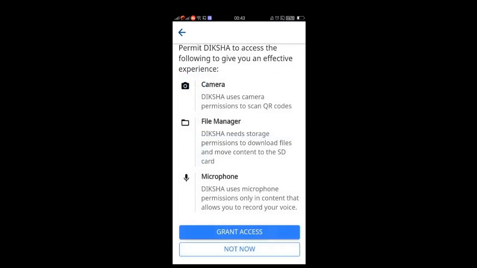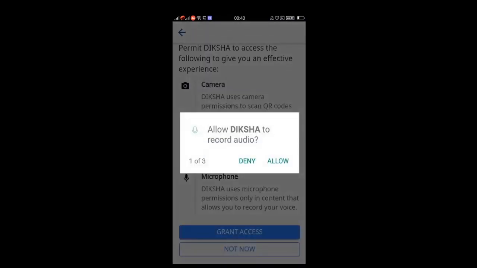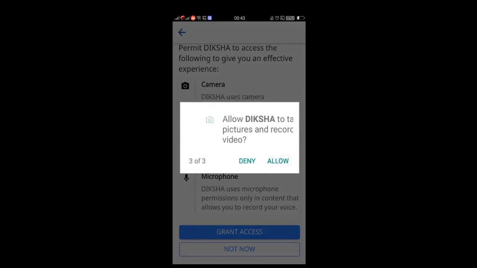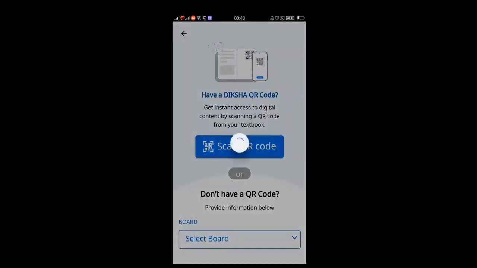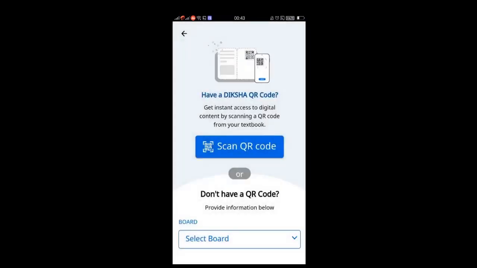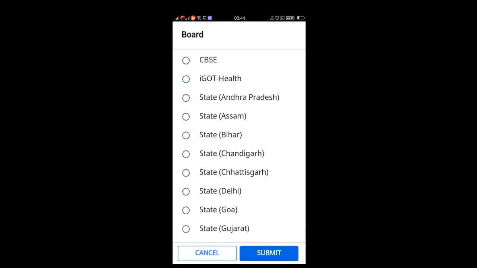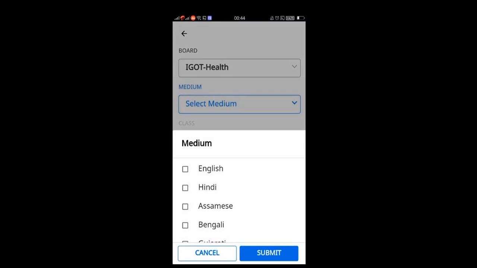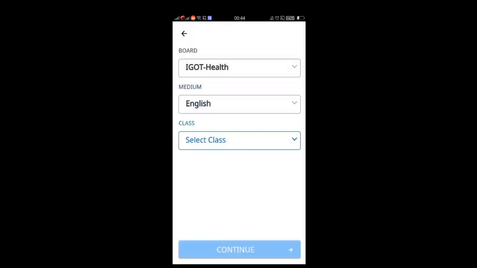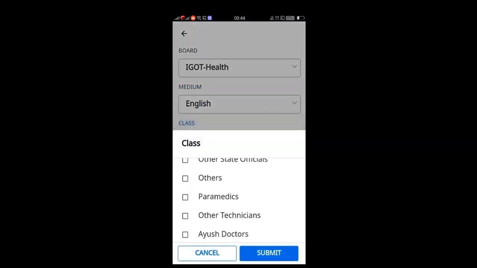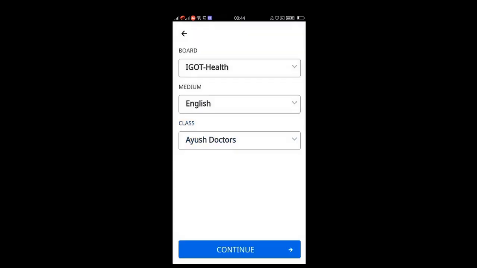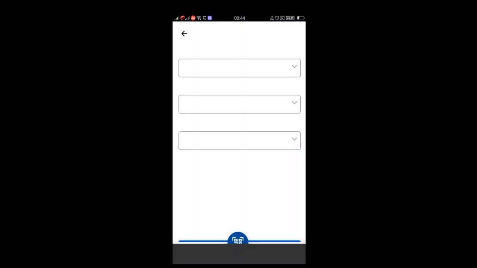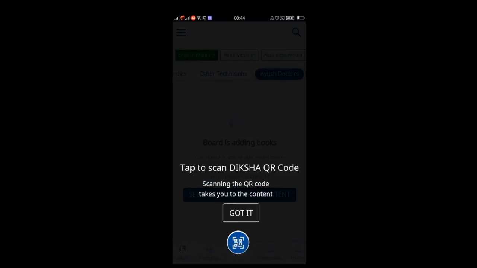You have to grant access to camera, file manager, and microphone, like this. Next, you can select board as iGOT Health. Select medium as English. Select class as, for example, Ayush Doctor. Click Continue. It says profile is updated. If you have got a DIKSHA course QR code, you can scan it.